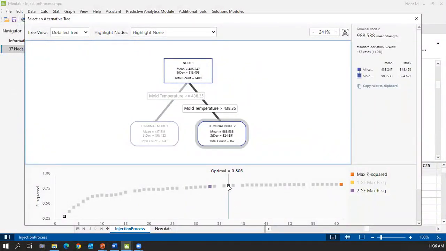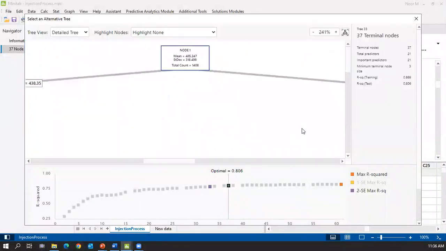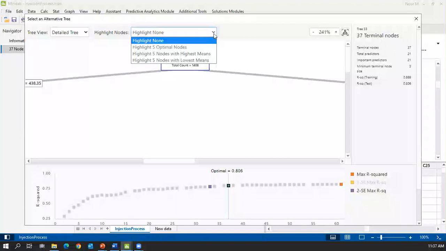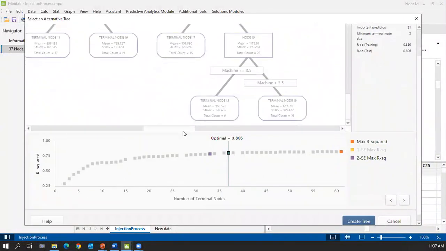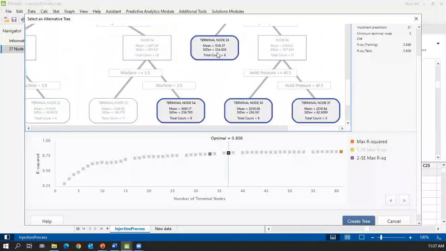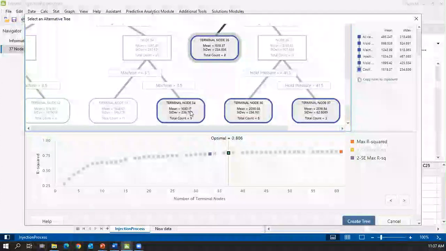But the optimum tree, for a CART with the default setting, they will show you the best tree has 37 terminal nodes. So in these 37 terminal nodes, maybe you want to find the maximum strength. You can go for the highest mean, the top 5 nodes with the highest mean. So you can directly choose what objective you want to find out. For this case, we try with the highest value of the strength.